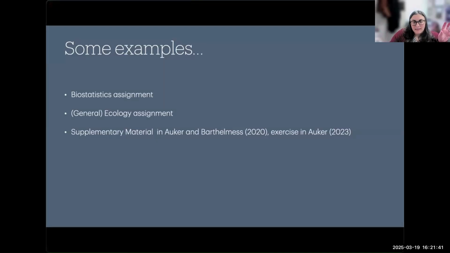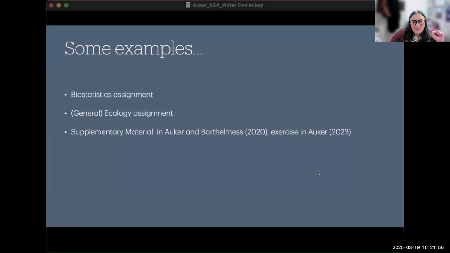And I just happened to glance down at the chat, and this comment by Rebecca, that R is basically teaching a language, you're 100% correct. So I'm going to actually talk about that in a moment.